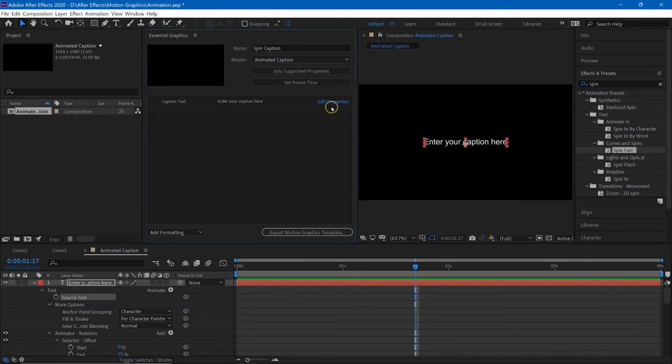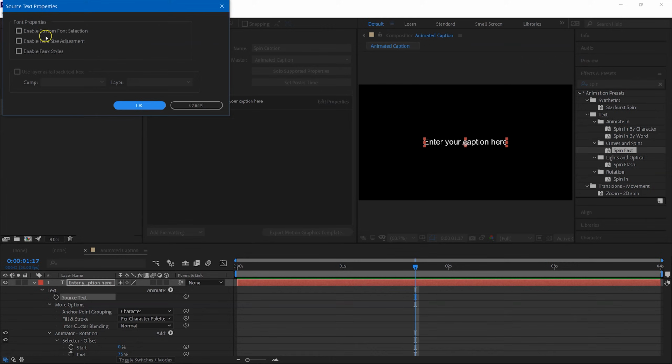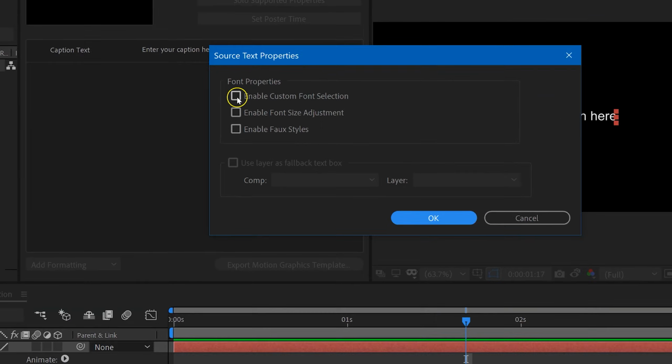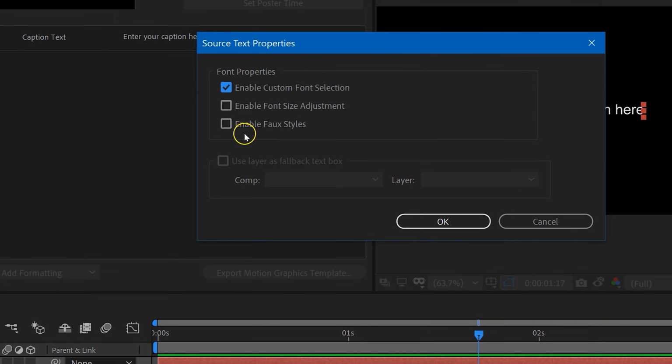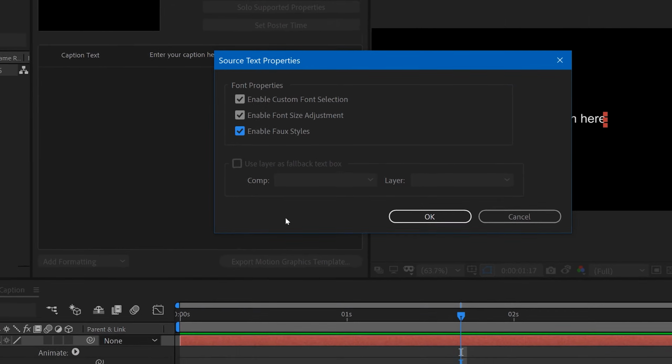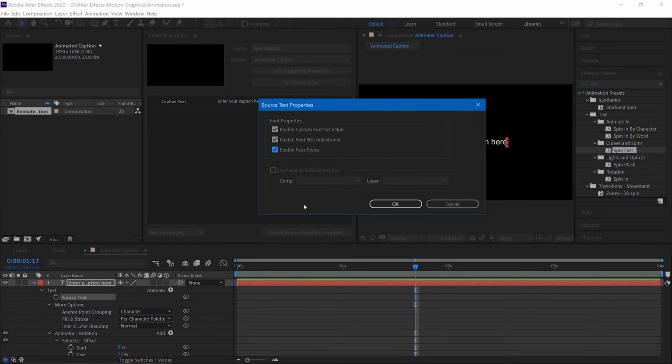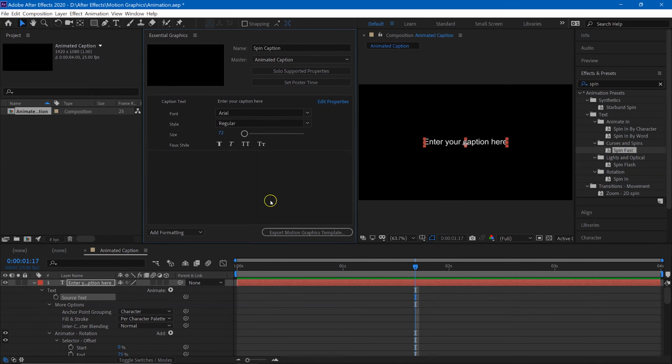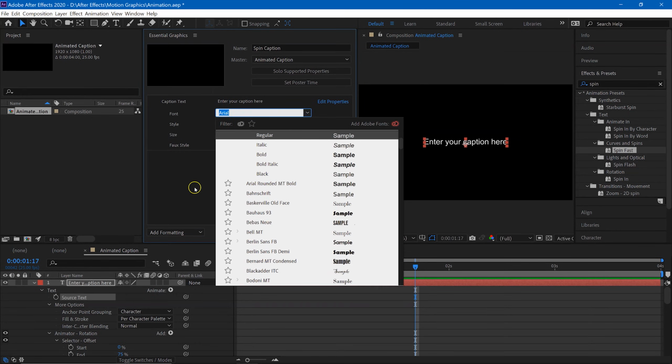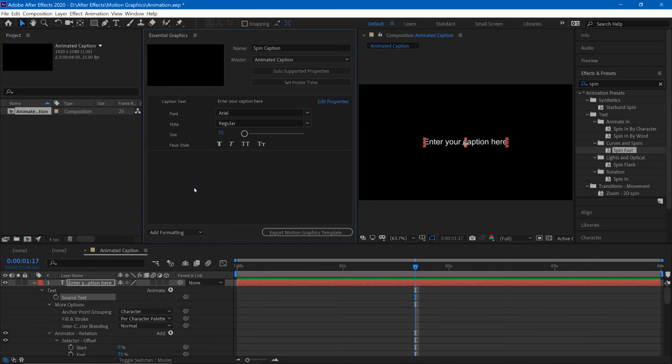And then if you click on Edit Properties here, we can now enable the substitution of a different font and change the font size and enable faux styles, which are things like all caps and bold and things like that that may not be contained within the font specification itself. So we say OK to that, and these parameters are all going to go through to Premiere when we use this template, and you'll be able to change them as required, change your fonts and sizes and other aspects of that.